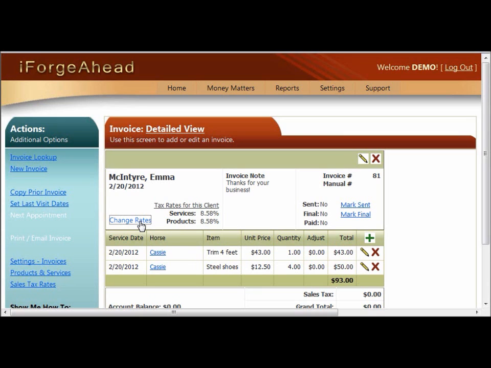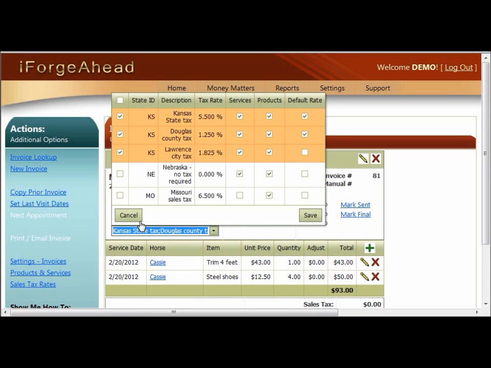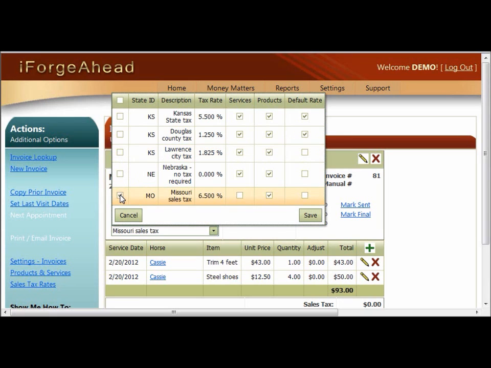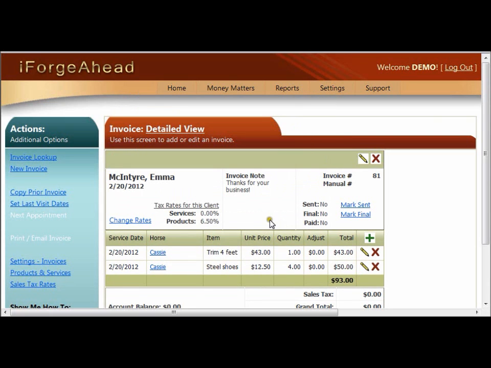We can also unselect certain rows. In this case, we'll say that the customer is not in Kansas, and we'll use the Missouri sales tax rate and click Save. Now the tax rates in effect are displayed here.